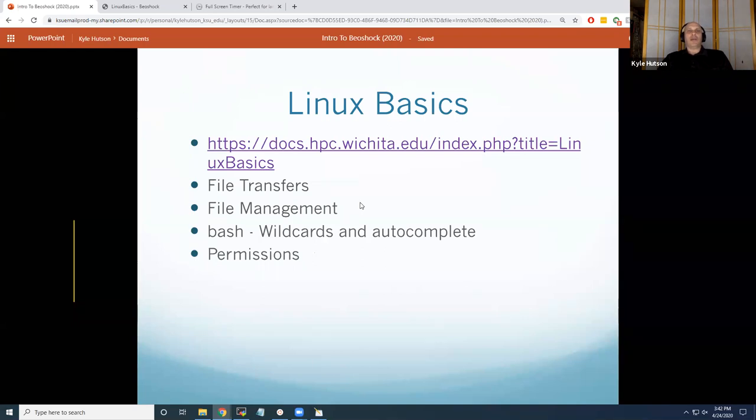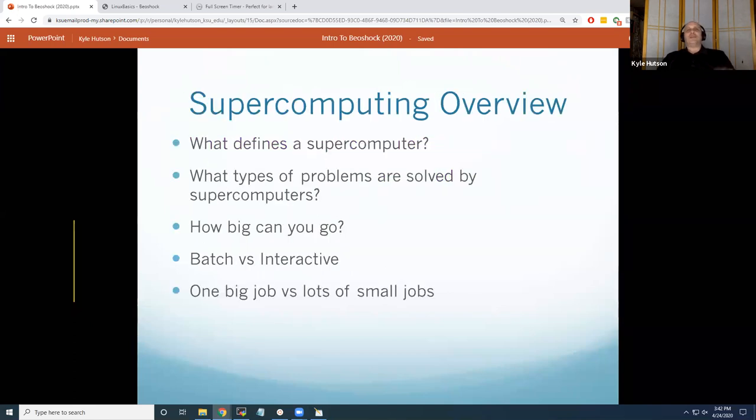File transfers, file management, bash, permissions. Okay, good, we covered all those. You can tell I kind of follow my outline, but I don't pay a lot of attention to it. So, supercomputing. That was kind of Linux in a nutshell.